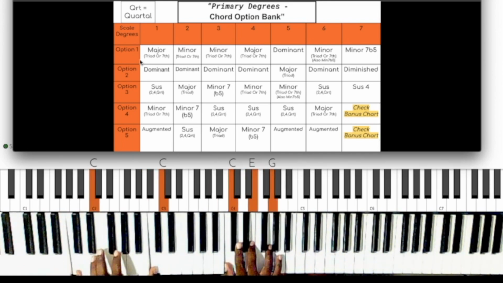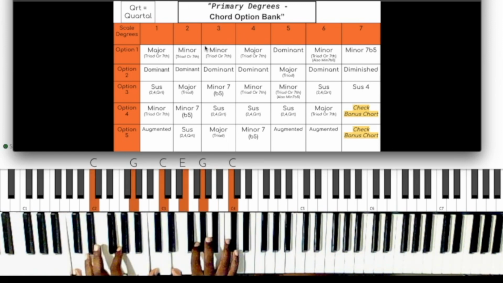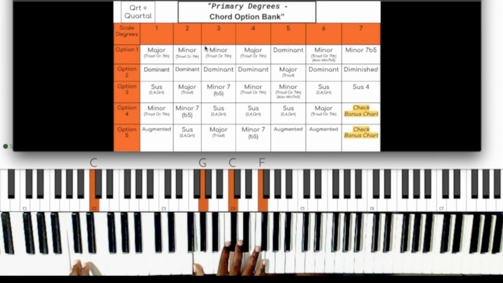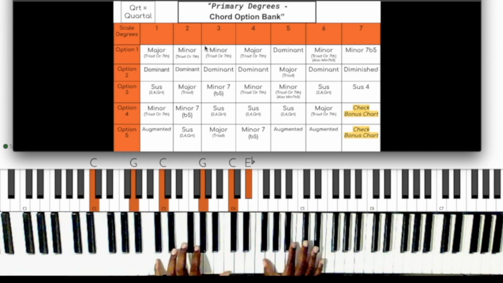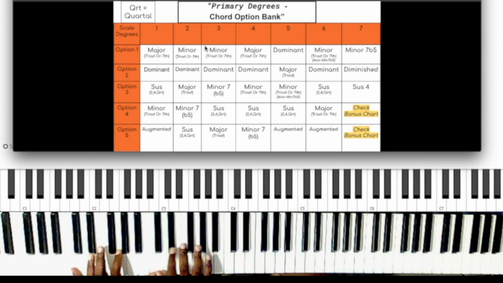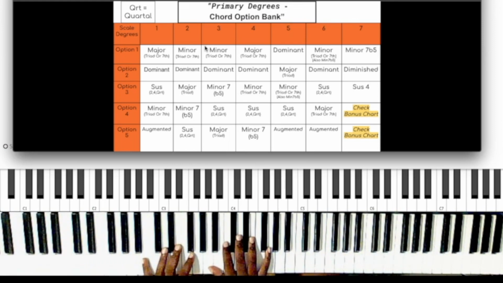7, 1. If we look at it vertically, and this is how I practice it, I want to know, what can I do over this degree? We're in the key of C. What types of C's am I going to be playing? Option 1, a major C, or a dominant C, or a sus. All of this can be played over the 1, right? Sometimes I'm going to make the 1 minor. And even in a major key, that might sound weird, but the context is king. And then also I can play an augmented chord over the 1.